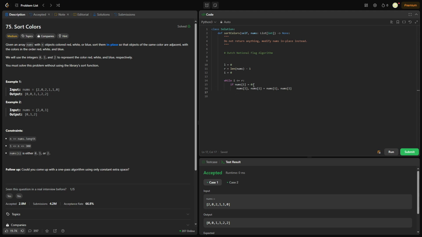So if nums of I is 0, we're going to swap with the left pointer. Because again, we want the zeros all the way on the left. And when we do that, we can move the left pointer forward. And then down here, by the way, outside of the if statement, we're going to move the I pointer forward. And I'll explain that in a bit.